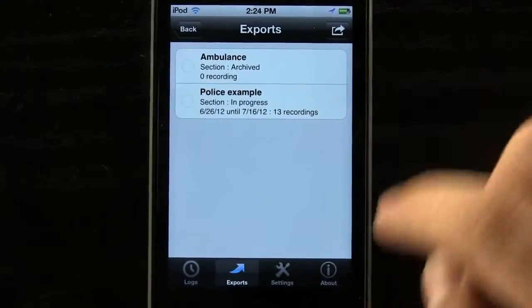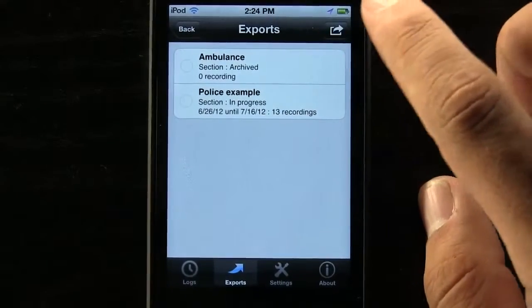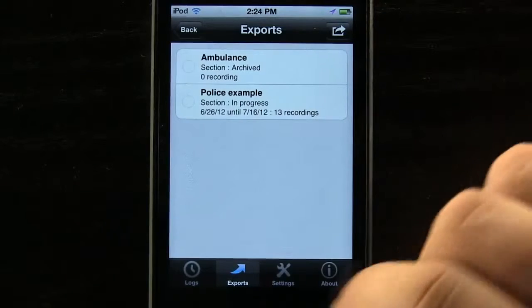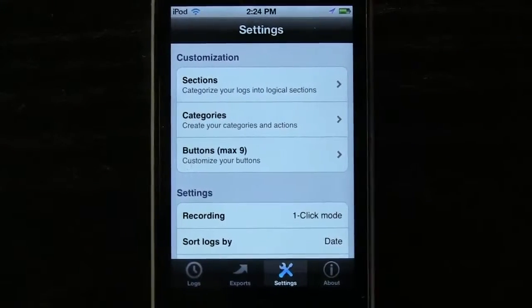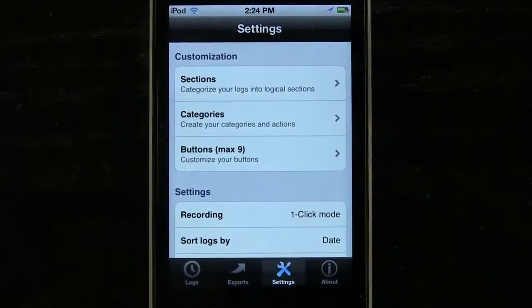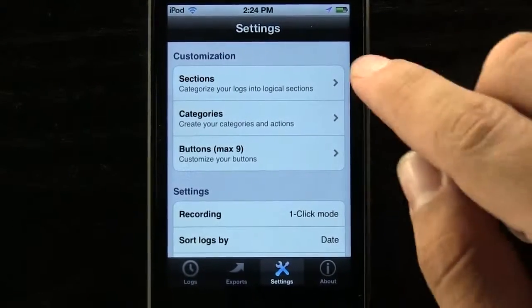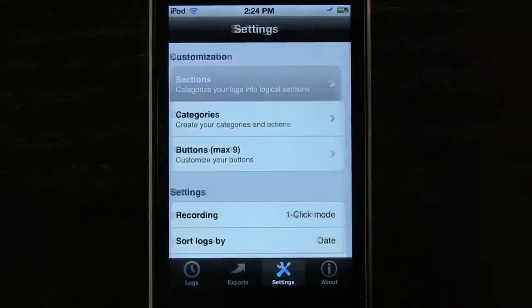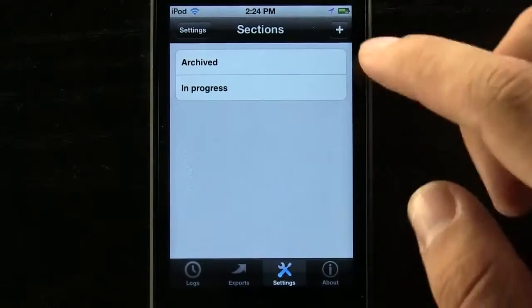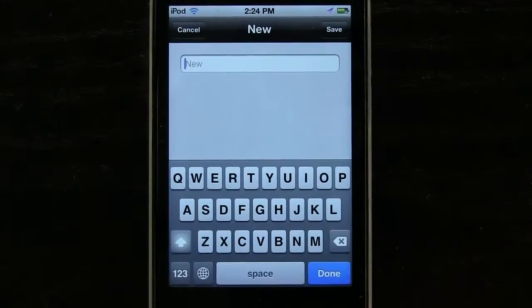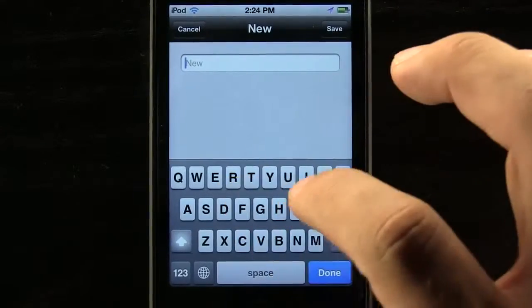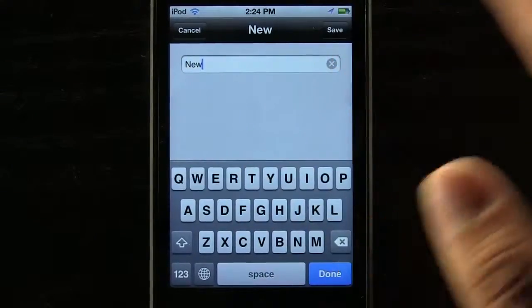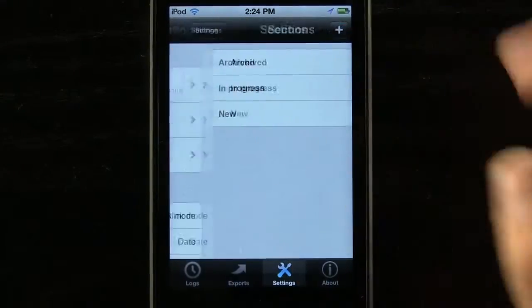Now in our exports, you can see we have these here. We can also export them from here if that's something that we needed to do, or we can come into our settings. Now in our settings here is where we can really customize this app to tailor fit exactly what we need. You see we have our sections, our categories, and our buttons. In our sections here, we have our archived and in progress, but maybe we want another one here. Maybe we want to have just started or new. We'll just add in some new ones here. And you can see we now have a section there.